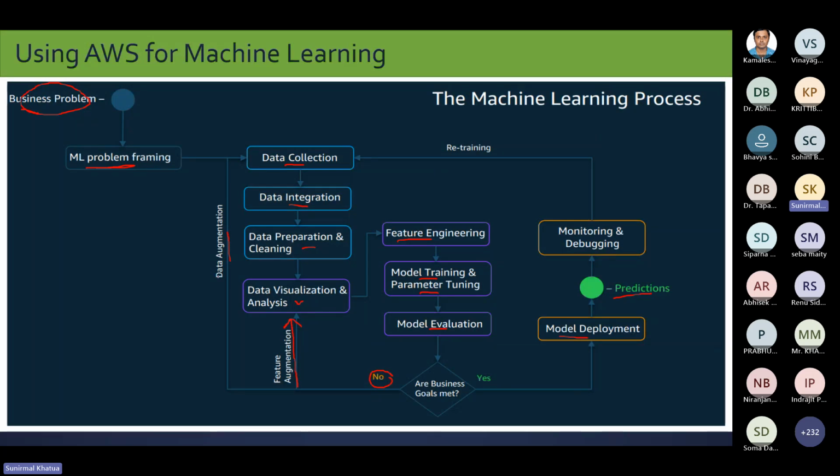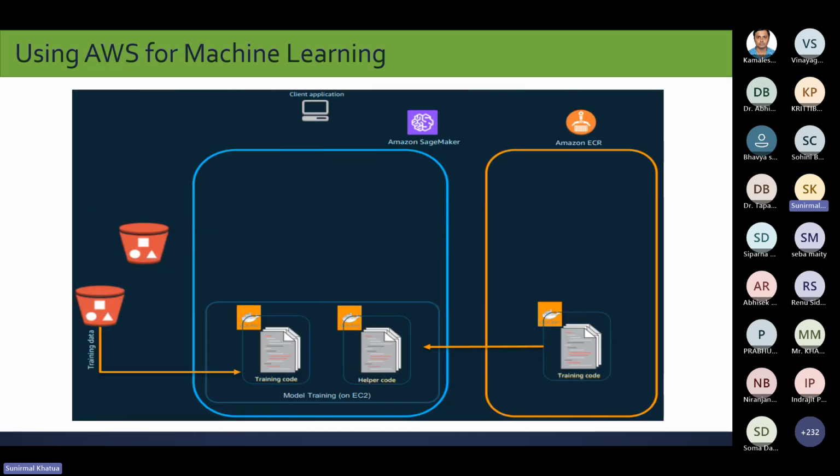So this cycle is provided as a one-stop solution as a service by Amazon. And this service is called SageMaker. AWS SageMaker is a tool that provides this full flow of the machine learning jobs that I discussed in the previous slide. So what they do is, this is your client application.